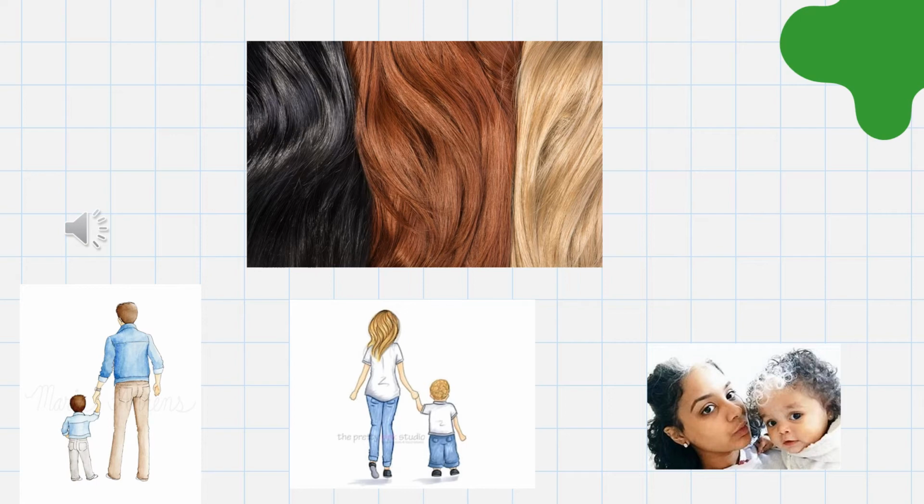And if you have more than one color in your hair, you may have black and brown, black and blonde, or blonde and brown. Your parents must have more than one color.